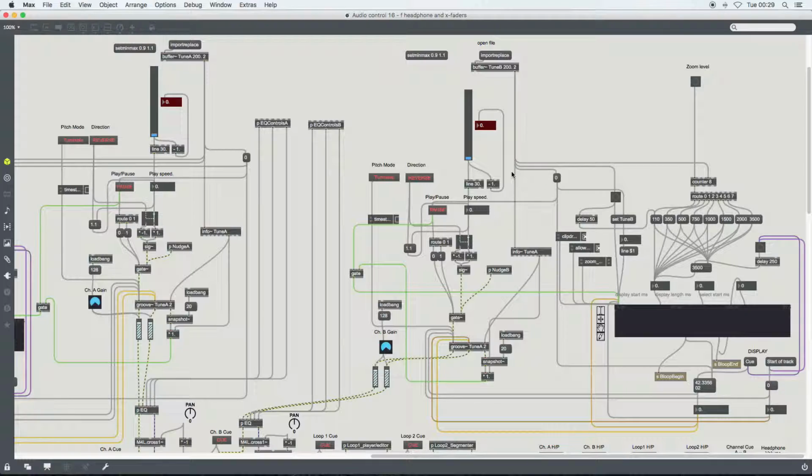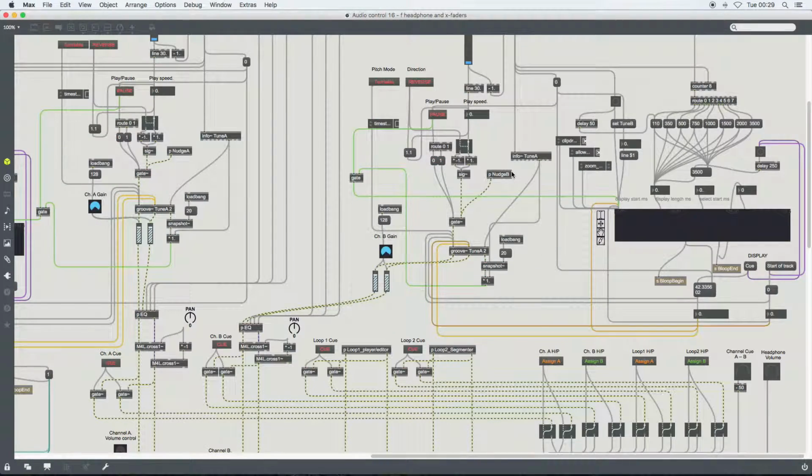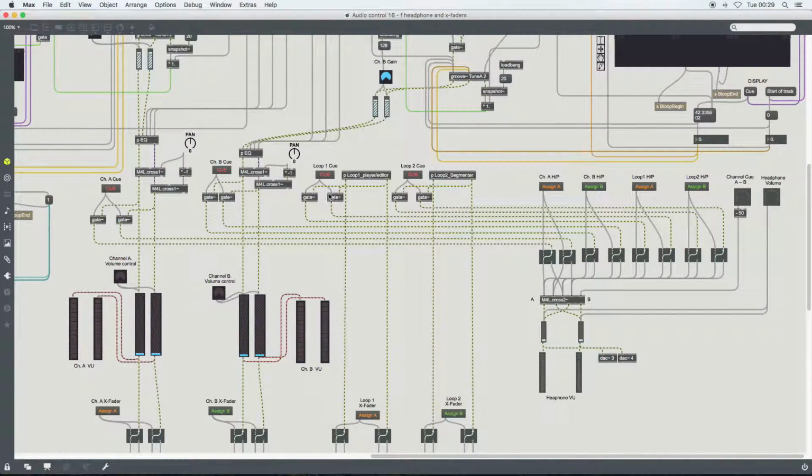The next thing I've done is down here I've got the loop 1 player and the loop 2 player with the chucker. They were both tested, and they were perfectly fine. So to save space and make the patch a little bit smaller, these have now been segmented into sub patches, as you can see there and there.